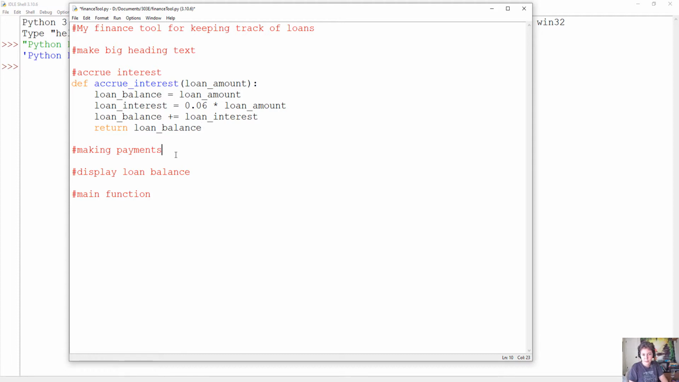All right, so the next one that I want to tackle is making payments. So I'm going to once again start with the def keyword to define a function, and I'm going to name this function make payment. And what I want to do with my make payment function is there is actually two pieces of information I will need to know at this point. I need to know how much is currently on the loan balance, and then I also need to know how much I want to pay.